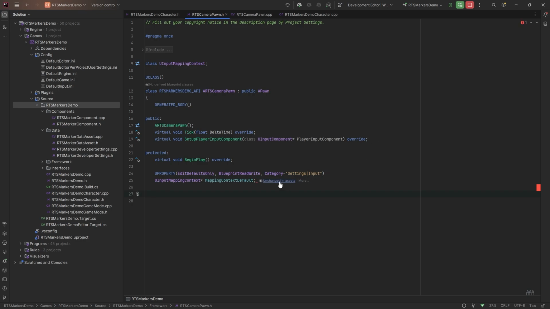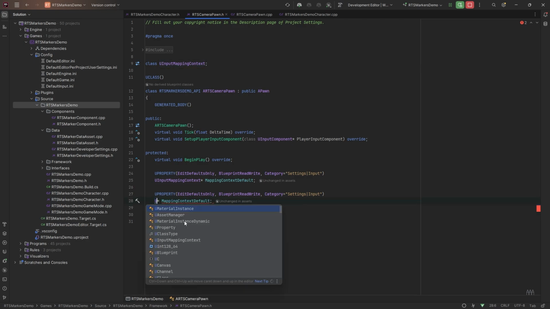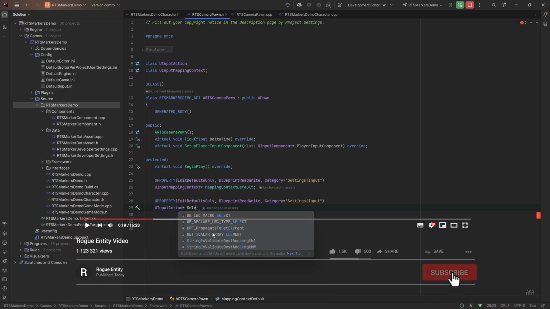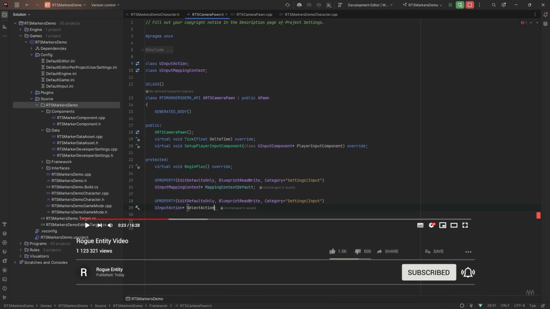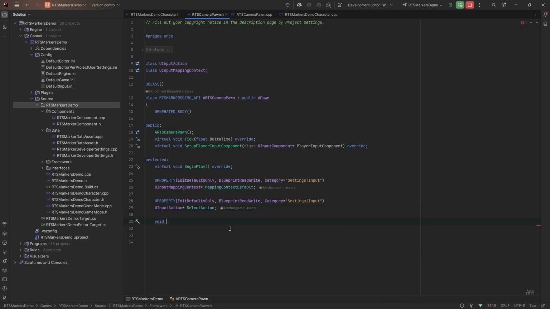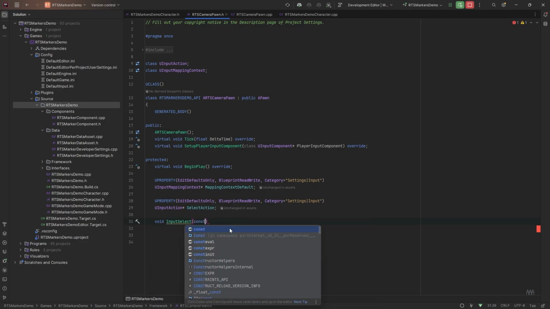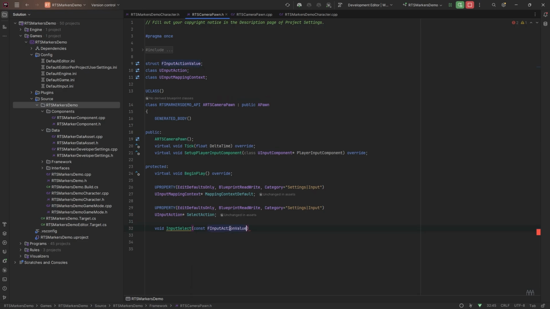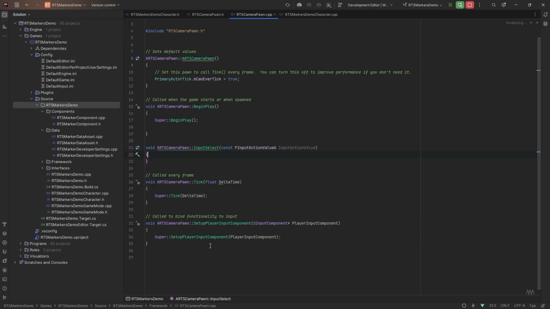So let's copy this again. This one will be my single input action, with a forward declaration again. I'm going to call that select action. And then we'll need a function to handle that, so we'll just call it void select, taking an action value. That should be fine there. I think I accidentally deleted the last bracket somehow. So let's just build that.